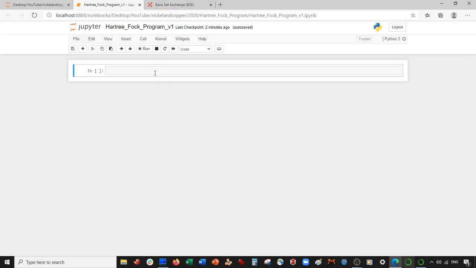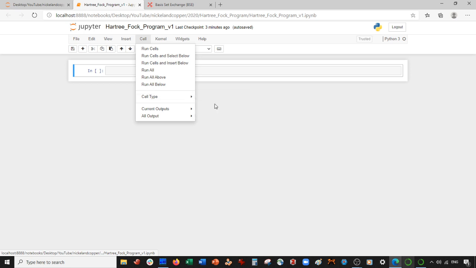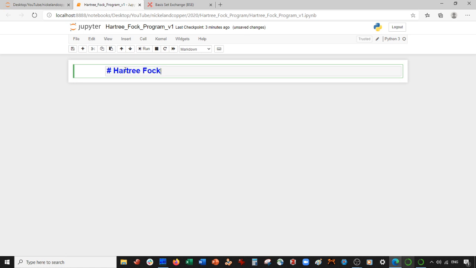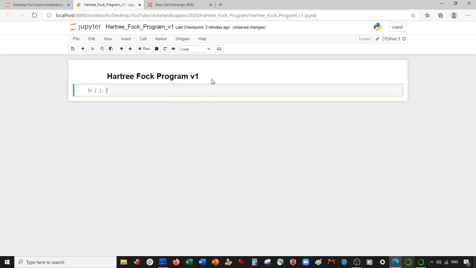And what we're going to do today is start building our Hartree Fock program. So this is the Jupyter Notebook here, and I guess you'll also learn how to use this through the course. I'm just going to go ahead and make this first cell a markdown, and let's call this Hartree Fock program v1 because it's our first file. We'll update this every time.